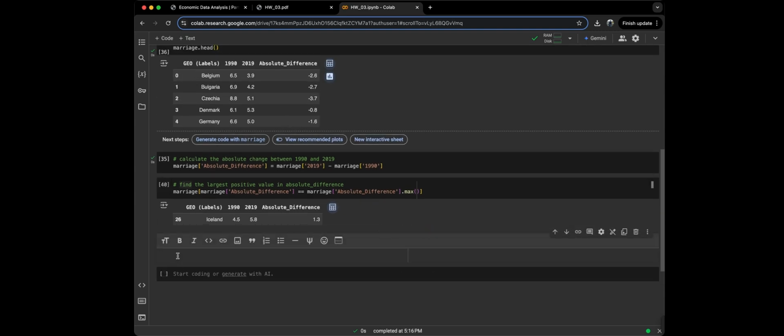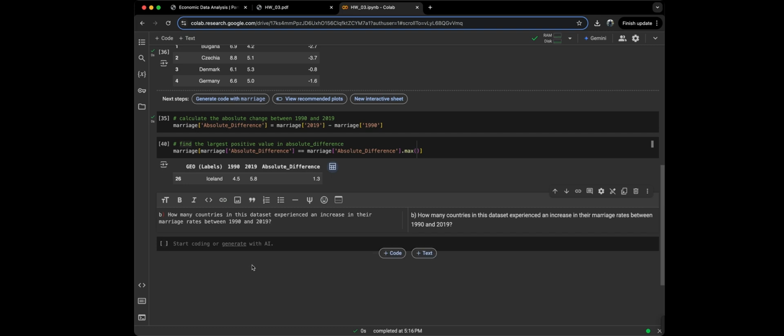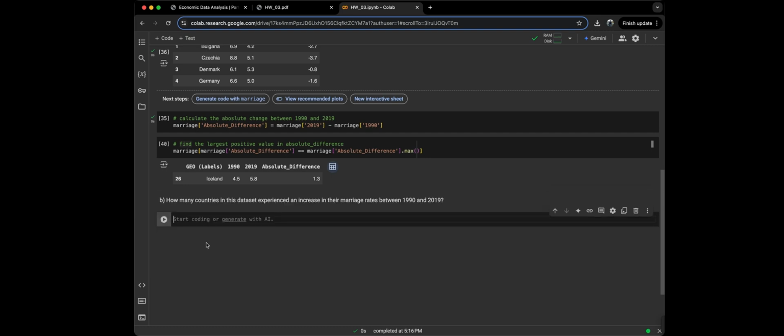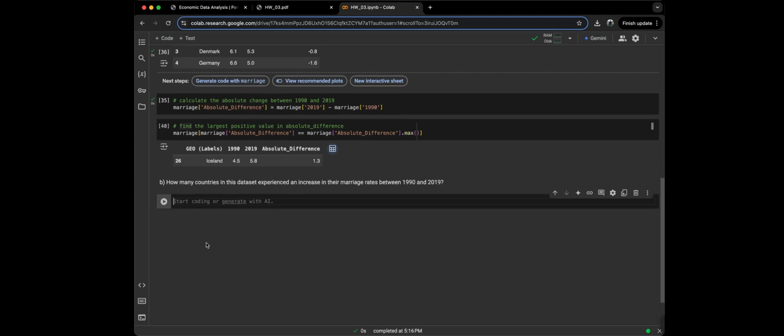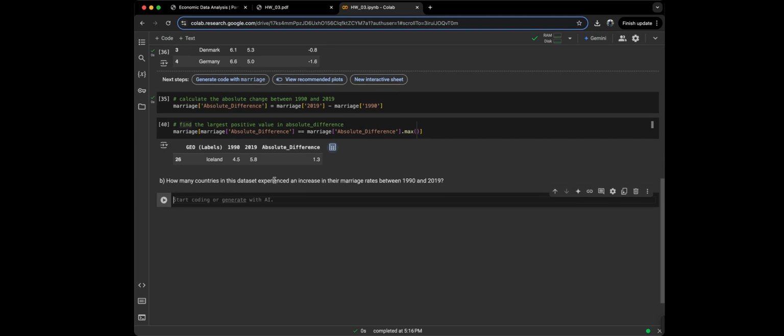So what I'm first going to do is enter just the question. So this is going to help me keep track of what I'm actually trying to do. So how many countries in the dataset experienced an increase in their marriage rates between these 2 years? And what I might actually try to do here is just paste this as a comment into the code block. And we'll see if Gemini can be helpful here.